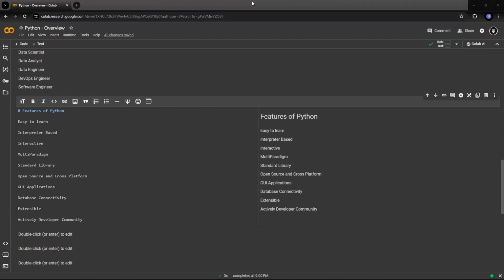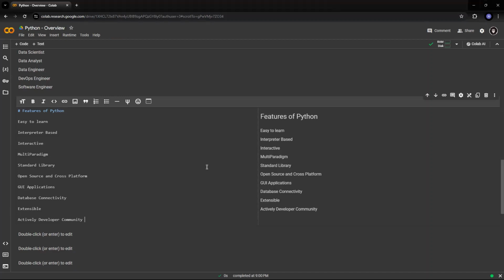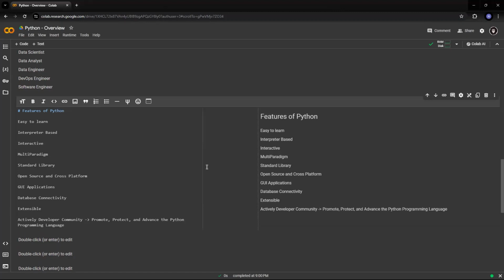When it is open source code, they believe in promoting this language, protecting this language, and advancing the Python programming language, coming out with new features. So Python also enjoys significant institutional support. Major IT companies like Google, Microsoft, and Meta contribute immensely by preparing documentation and other resources.